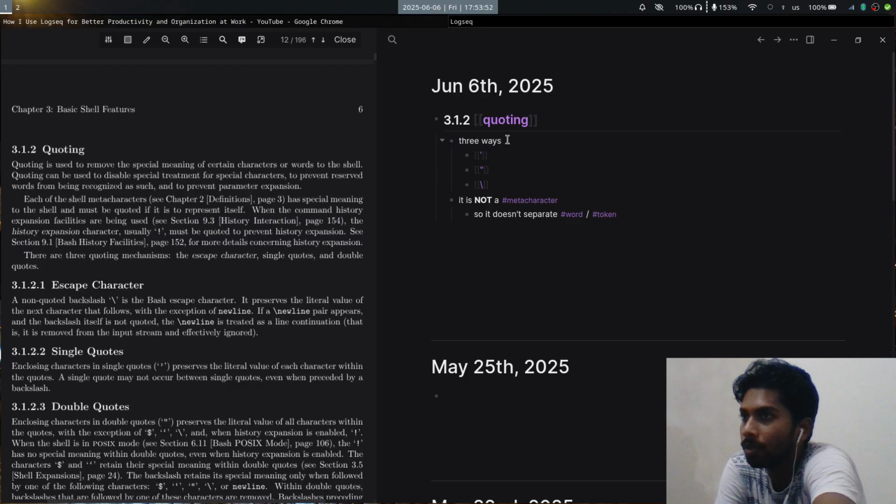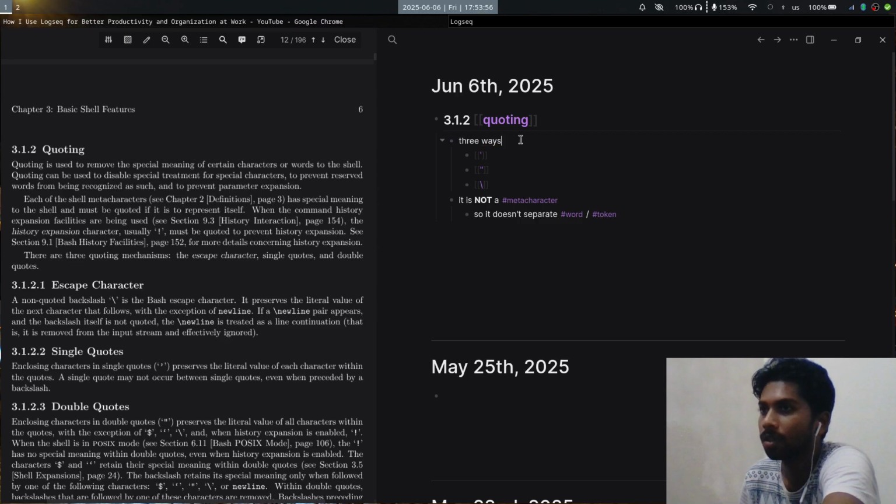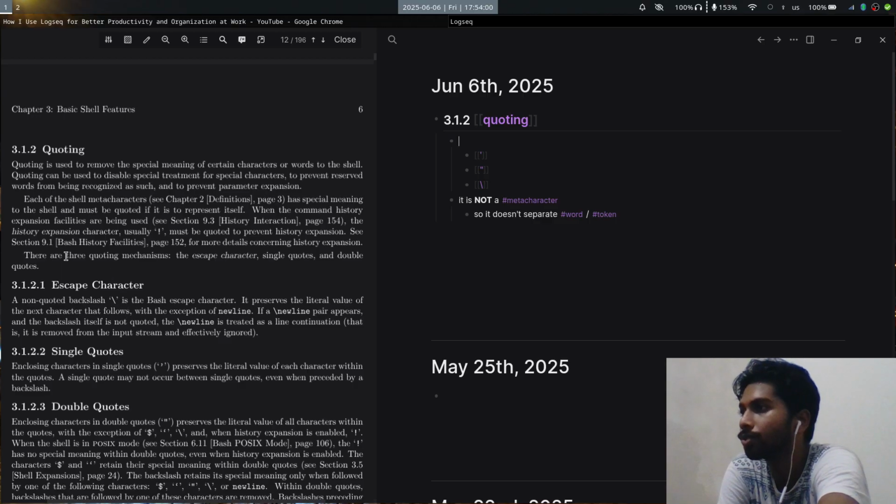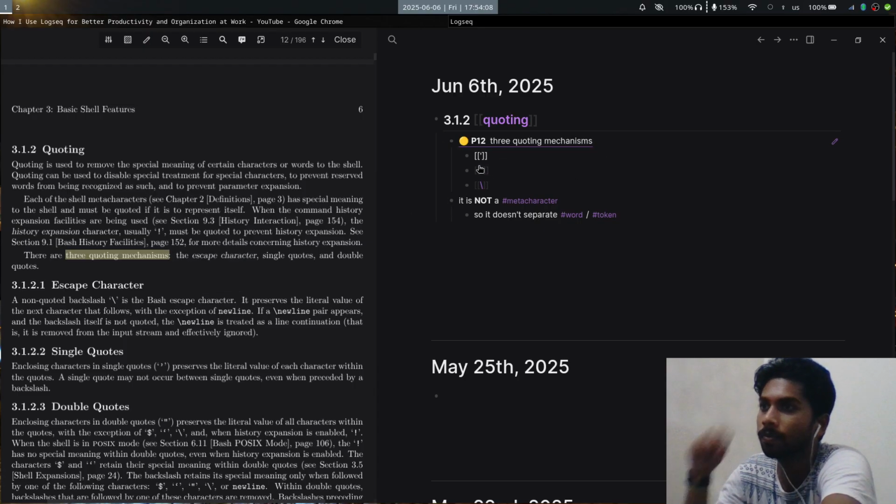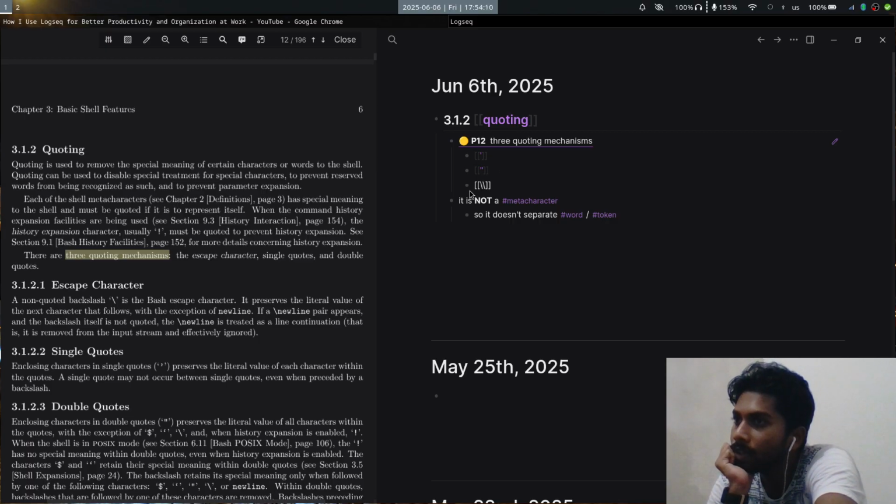When the history command is used, the history expansion character must be quoted to prevent history expansion. There are 3 quoting, okay, these are called mechanisms. 3 quoting mechanisms. I'm gonna copy this, copy, paste. Yep. That's not how you do it. I need to highlight it first. 3 quoting mechanisms. Highlight, paste. It's in a different order over there. Maybe I will do the same. So escape, single, and double.